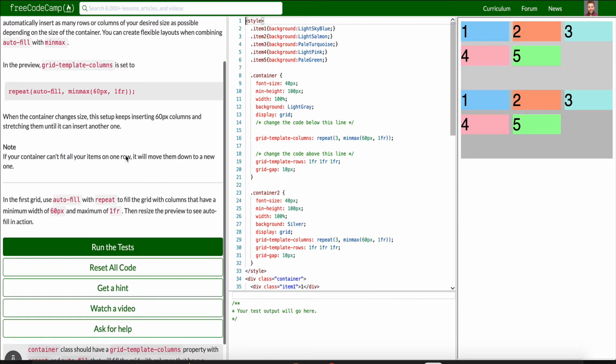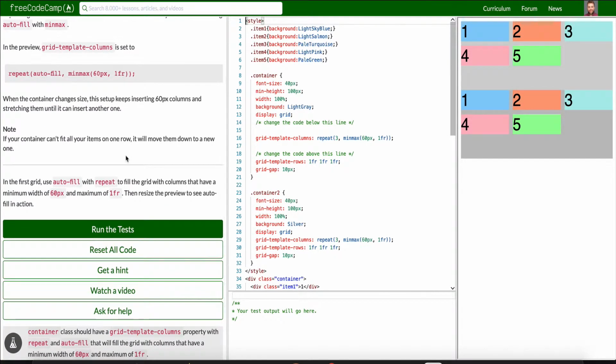So when the container changes size, the setup keeps inserting 60 pixel columns and stretching them until it can insert another one. In the first grid, use autofill with repeat to fill the grid with columns that have a minimum width of 60 pixels and maximum of 1 FR. The resize of the preview is set to autofill. So container class should have a grid template column property with repeat and autofill. Okay, and so we're just going to say autofill.